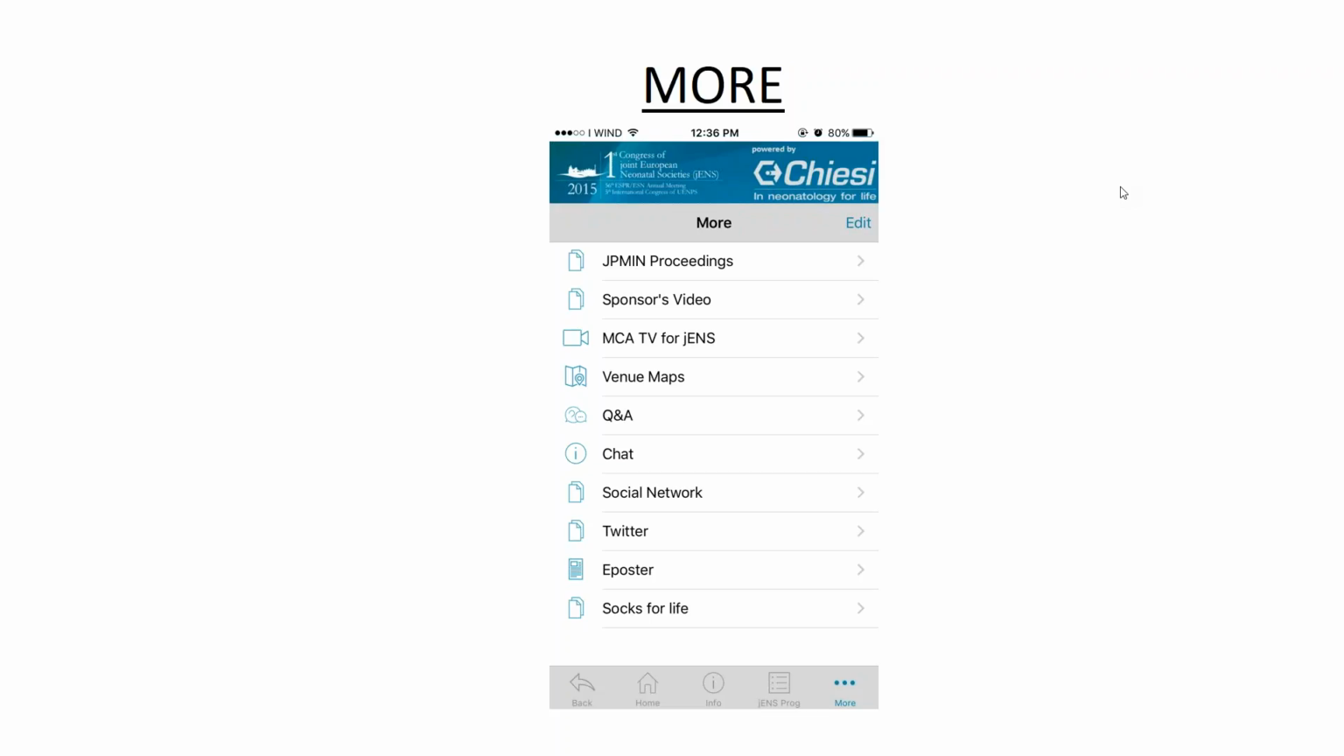And Socks for Life is just an example of a charity that we were supporting during that event. But that's not going to be on the ECPM app. That's just there.